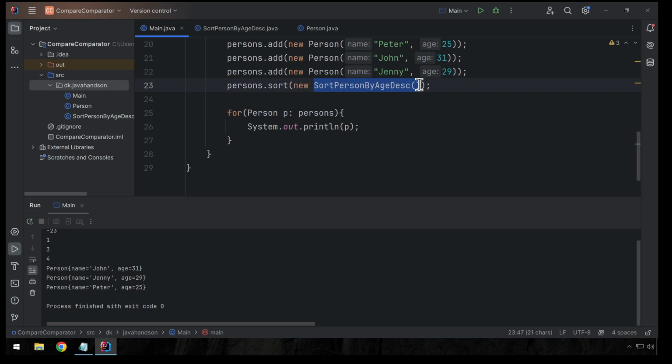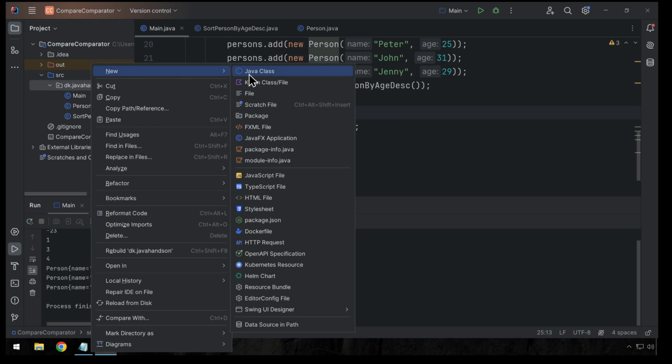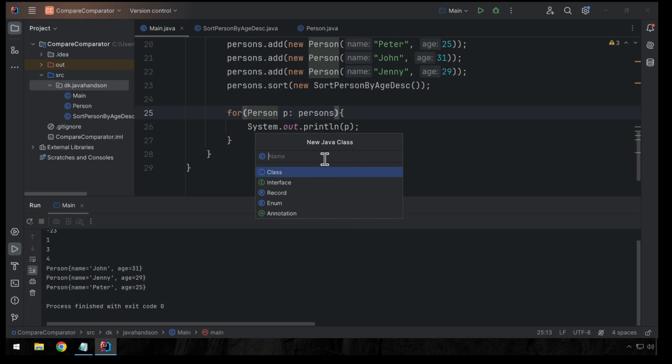We have this class that we can define somewhere else that can sort persons like that. And we can have a range of these classes. We can have sort by age. We can also create another class where we sort by name instead. Java class, let's call it sort person by name descending.